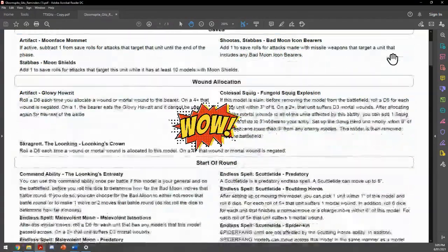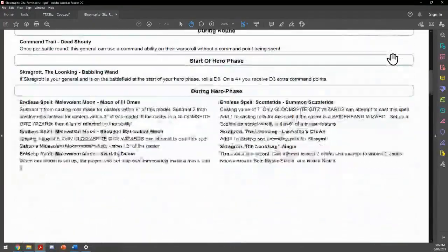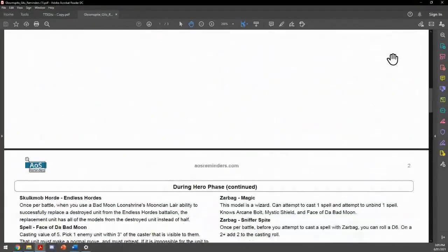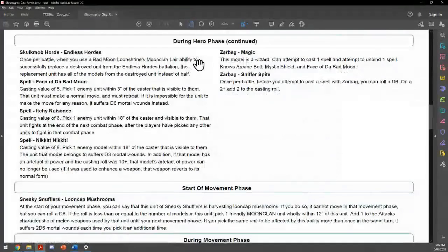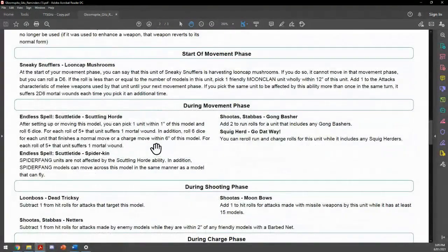Or not on a single page, but multiple pages. So in this case, all of my rules are going to be on 3 pages. At any point in time, I can see during my hero phase to make sure that, yes, I've cast Itchy Nuisance. Yes, here's Nick It, the casting value, the range, the mortal wounds potentially, any of the save rolls that need to be applied, anything that I need to know about for any phase. If nothing more, it is just a cheat sheet for me to remember my rules.